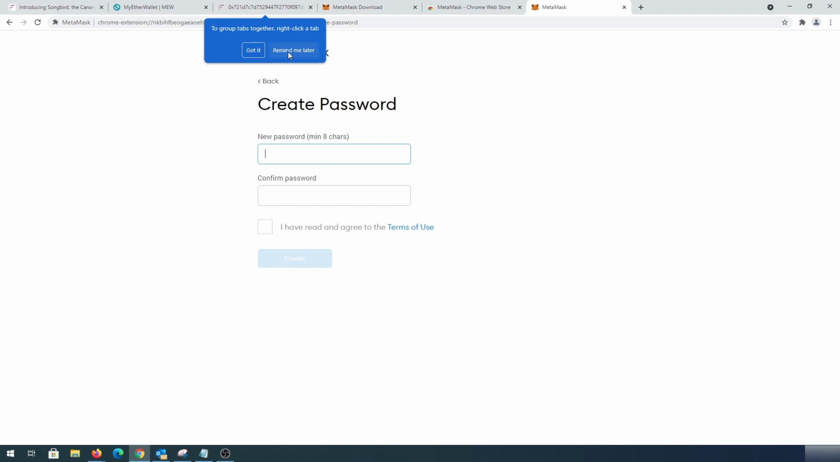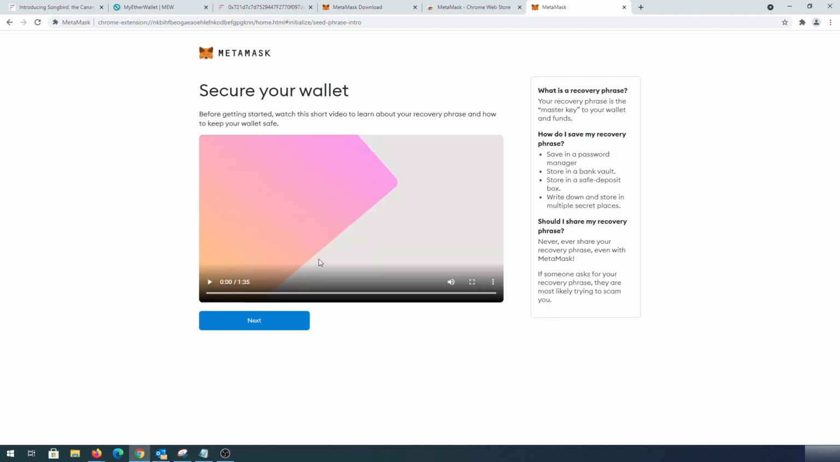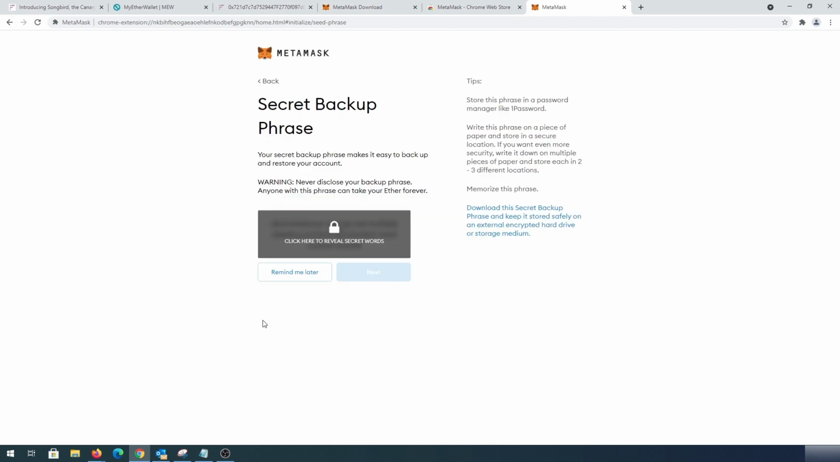Then we'll have to create a password for our MetaMask, put a check mark next to I have read and agree to the terms of use, and press create. It's going to tell you how to secure your wallet, then press next. Right here, we need to back up our secret phrase. I'm going to reveal this phrase because this wallet is just for this video tutorial only, and I'm not actually going to be using it. I'm going to get rid of it right after the video. You can try to access it with my secret key, but there's nothing going to be on it.